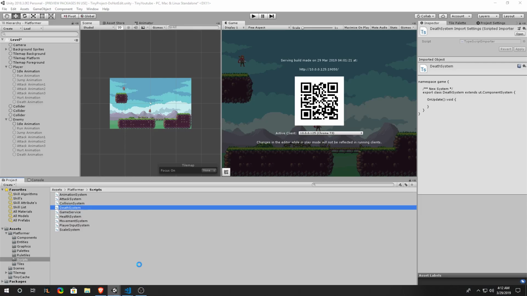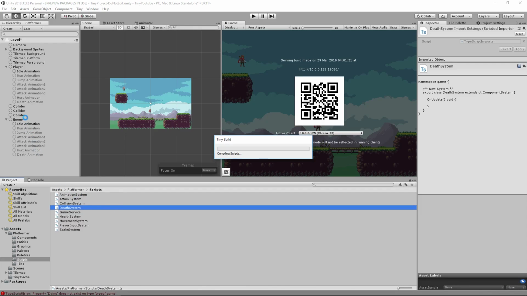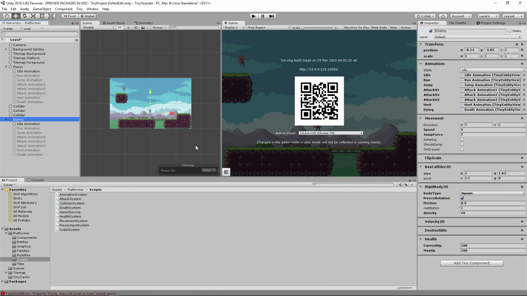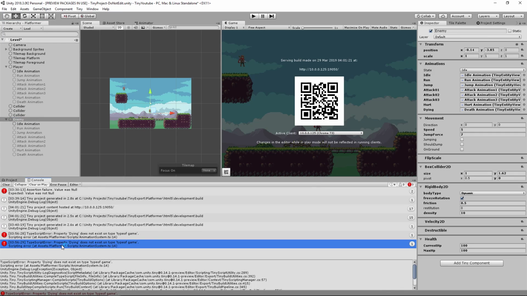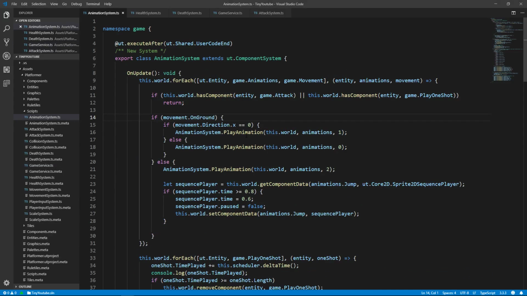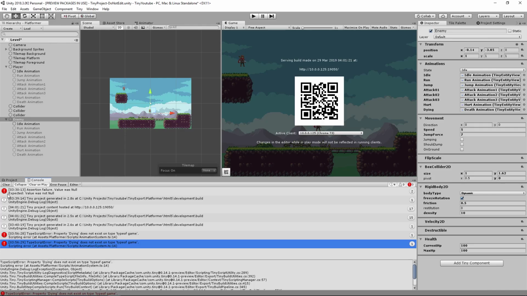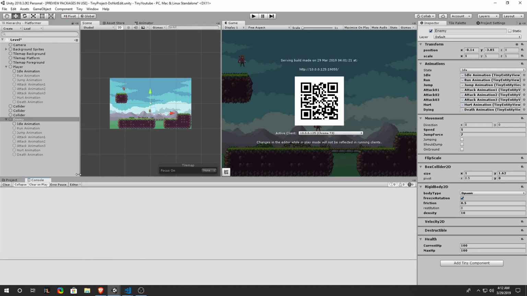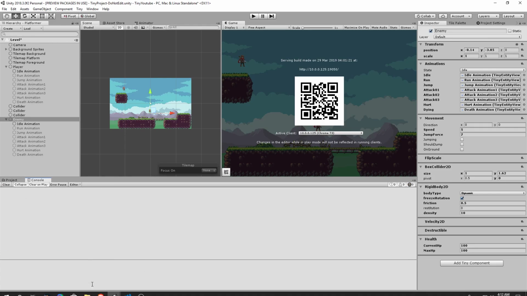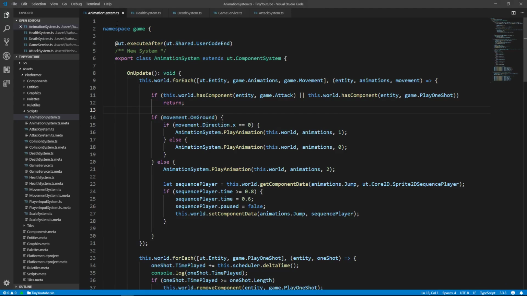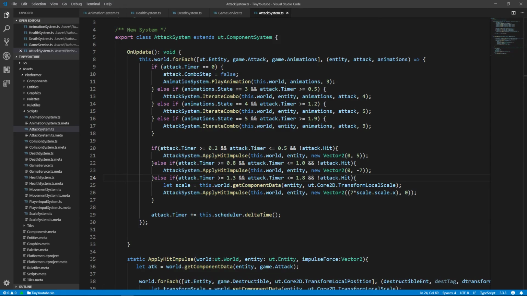Let's go back into our Unity project. We can see that we have an error. It says dying does not exist. That must have been an old error, never mind. We actually need to go back into our scripts folder. Let's go into the attack system.